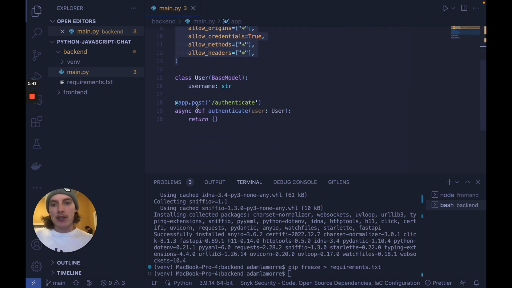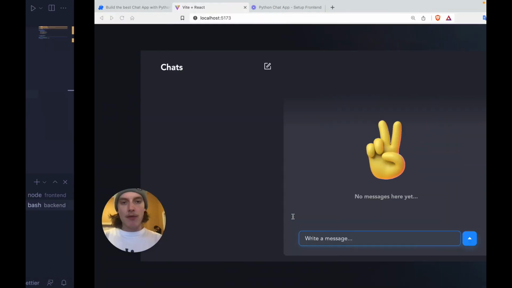Then what we're doing is we're creating a basic post method for localhost 3001/authenticate, and we'll be passing in user data in the request body. In this case, just a username string. And for now, we're just returning an empty JSON object. So this server still isn't doing that much. But let's run it now.